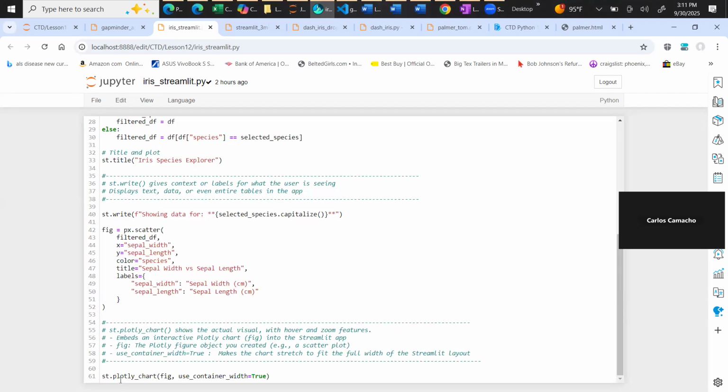You just use st.plotly_chart, and in Streamlit using the Plotly chart, you define, for example, the figure here. Okay, so use_container_width is True. So they will make the chart stretch to fit the full width of the Streamlit layout. So this one is just cosmetic.